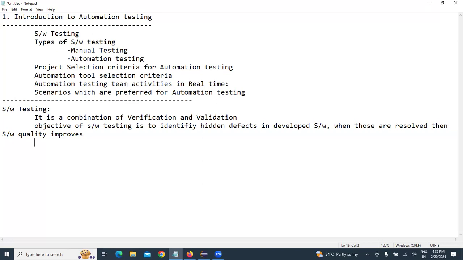But who is responsible for solving the defects? Developers, not you. As a test engineer, we are responsible for identifying the hidden defects, which are not identified by developers. That is the hidden defect I mentioned.